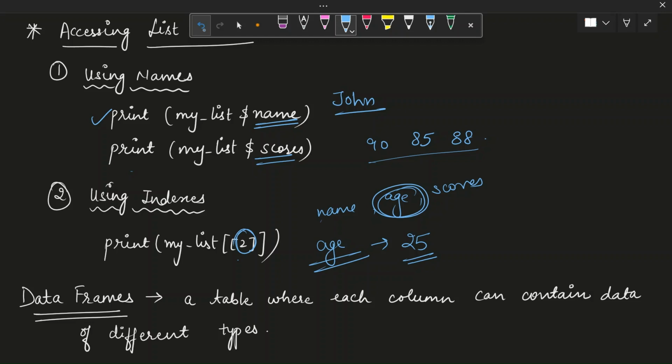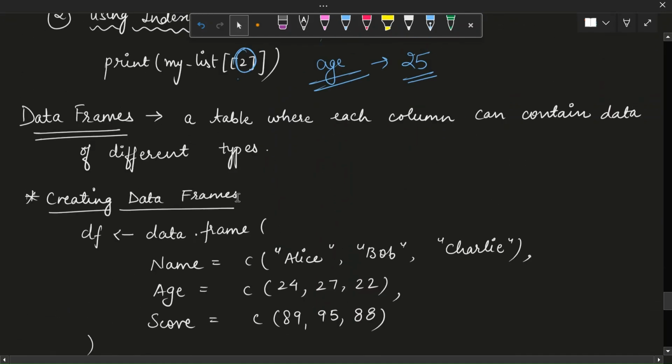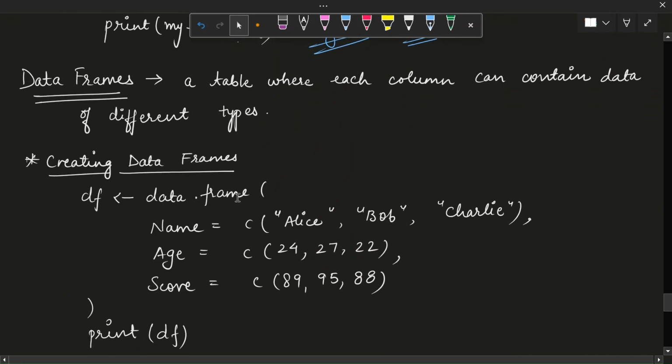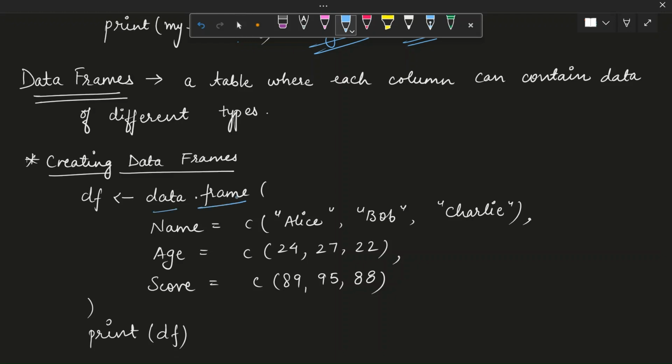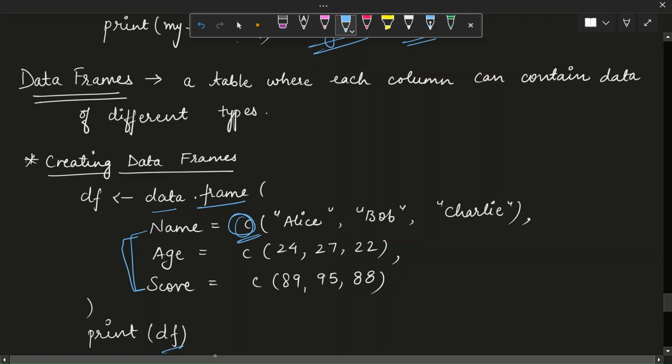Then moving on to the next data structure in R, that is data frames. A data frame is a table where each column can contain data of different types, and this makes it ideal for data analysis. How do we create a data frame? By using the data.frame function and adding the values to it like this. We can add multiple values by using the c function and creating vectors. And finally, printing the data frame.